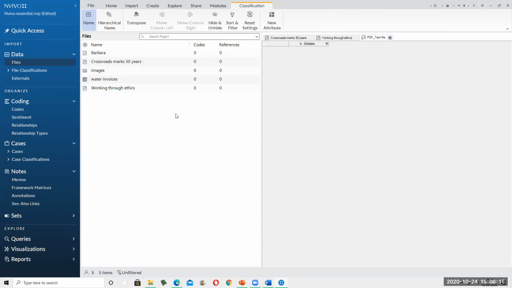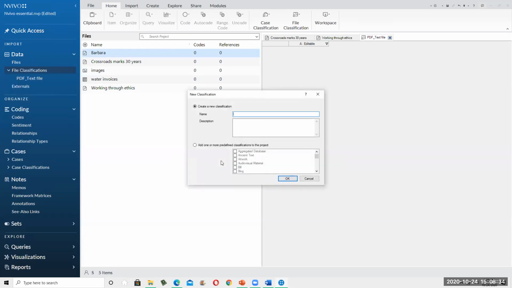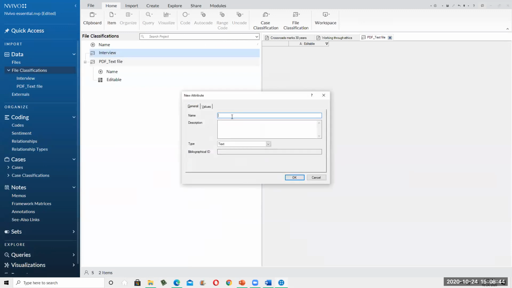For example, this is another way of classification. It is how we can organize data. Okay, another way to organize data, or here also to know, for example, if image or for interview, let me have an interview classification. Interview. Okay, for interview, I want to have the following attribute, new attribute. I want to say location. For example, this will be text.